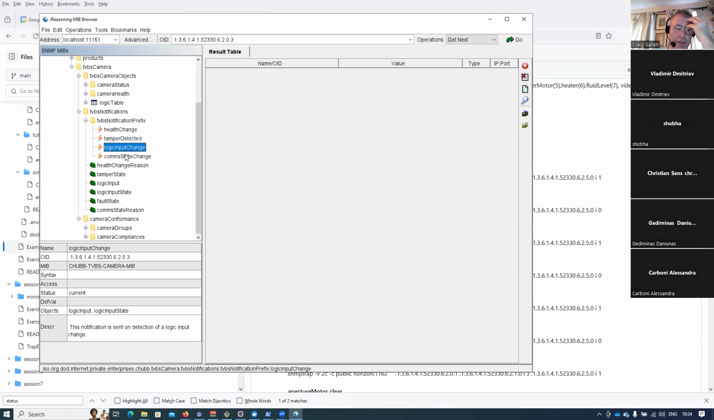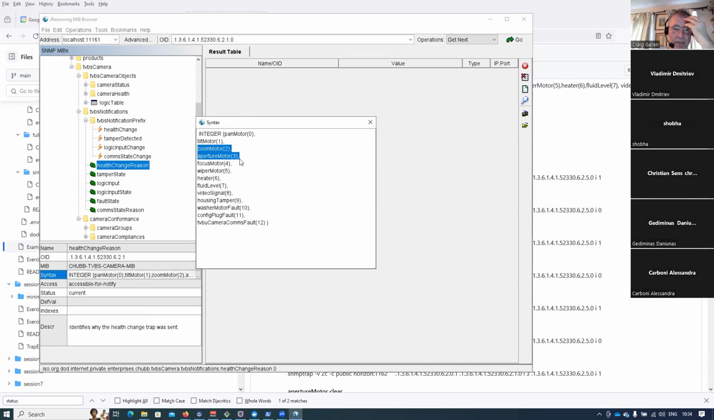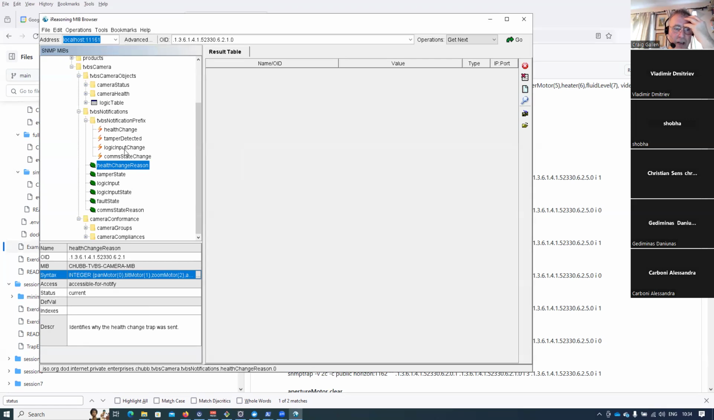So it's four different traps. And you can see the health change trap. They've got the objects here, health change reason and fault state. So those are the two varbinds. And if we look at the definition for health change reason, you can see it's got a number of values defined in the MIB. So health change reason will be 0 to 12. That tells you how the trap is constructed.